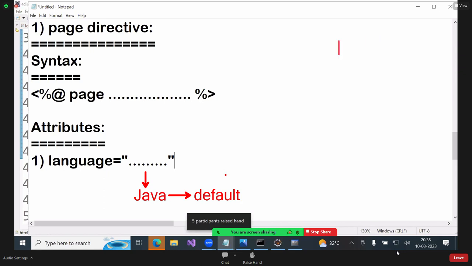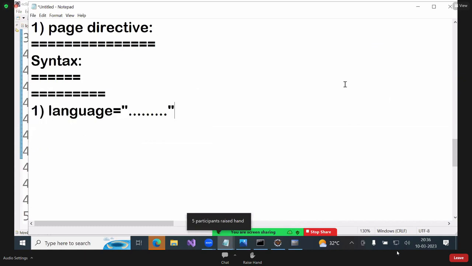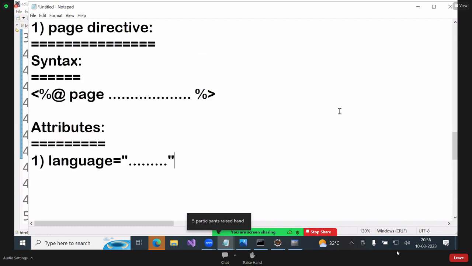Actually, ASP, Active Server Pages. When ASP came from Microsoft company, then JSP came. Active Server Pages supports VB script language. It supports C# language. So this ASP supports multiple languages. That is the reason JSP also in future it may support.